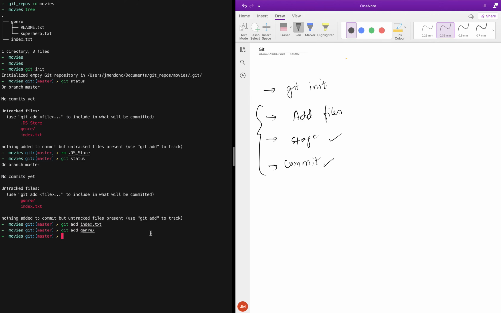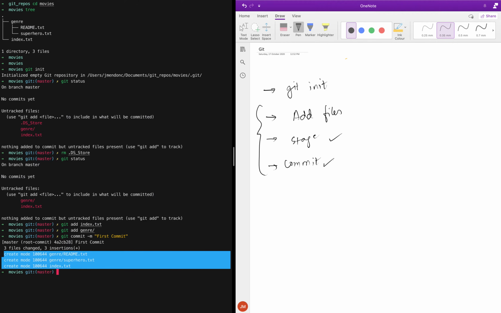So how do you commit? git commit, and you can put some kind of text, like a comment. I'm going to say first commit. All right, that should be good. There you go. So it committed something. It committed these three files, which is a good thing.